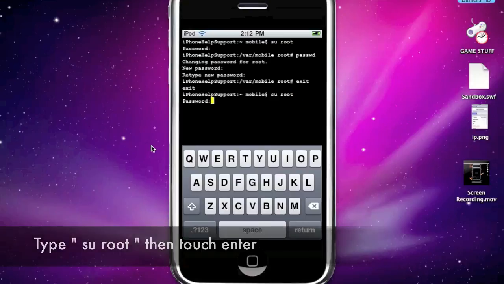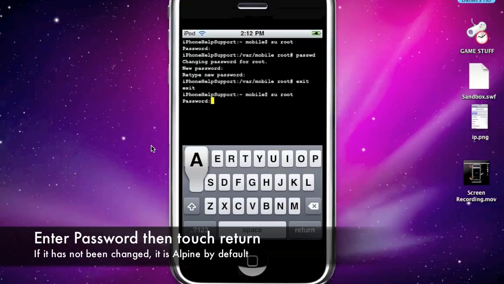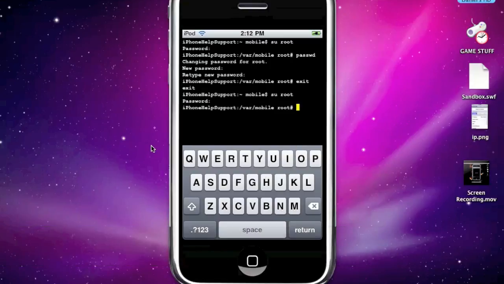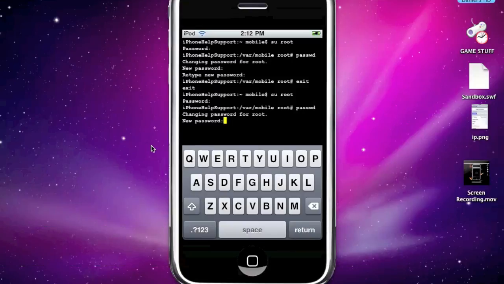And once you get that, you're going to enter your password, which the password already set for is Alpine, A-L-P-I-N-E, return. Okay, so now I'm in the root. You want to type in passwd, P-A-S-S-W-D, password without the O and the R, return. It's going to ask you for the new password. I'm going to change it to something.